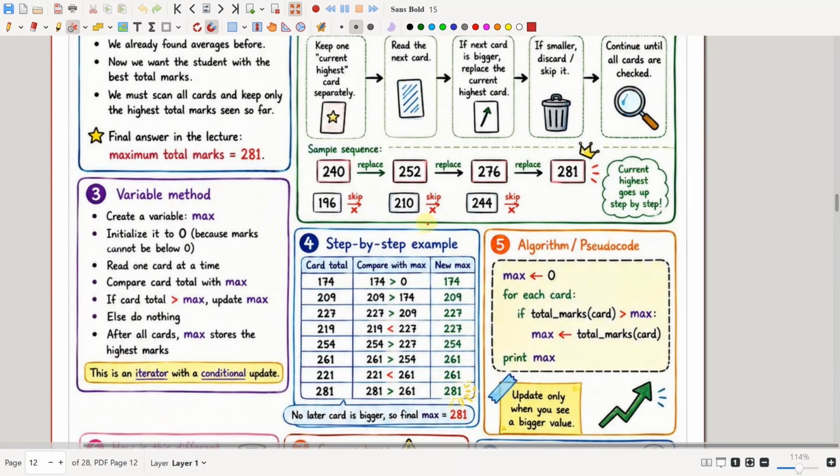Okay, so let us see a step-by-step example for this variable method. See here, at first I'm initializing max equal to 0. If total is greater than max, then max will be equal to total. Okay, if total is greater than max, then max will be equal to total. See here, max is equal to 0.